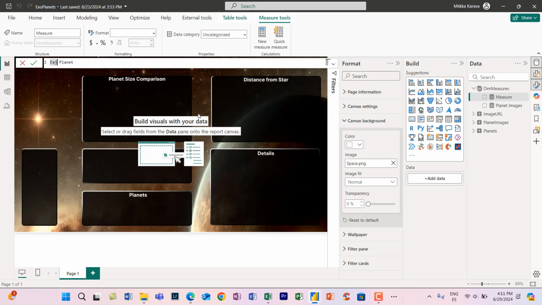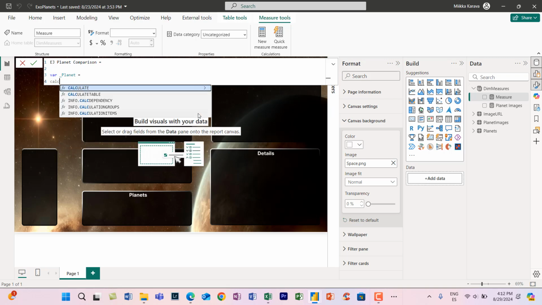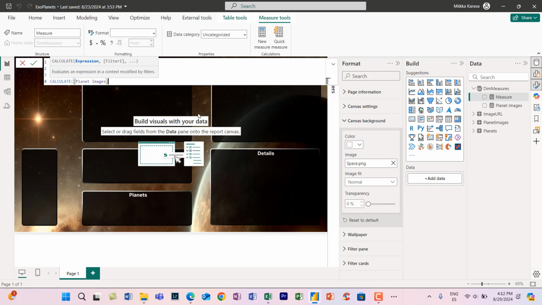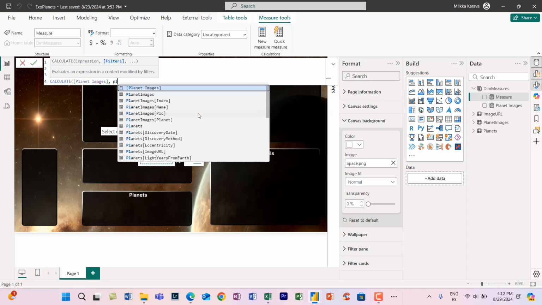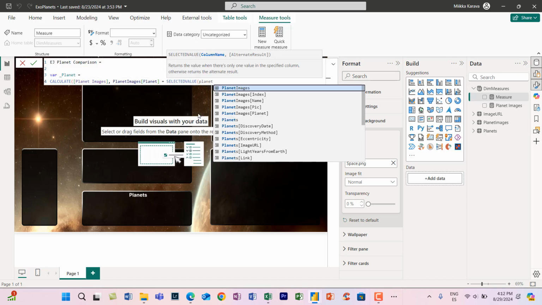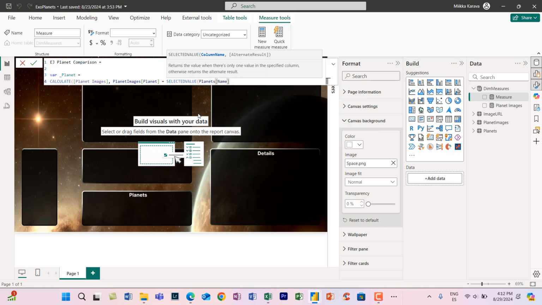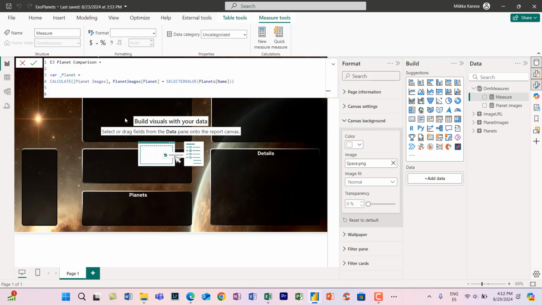So first we can create the measure for the planet size comparison. We can name it as AJ planet comparison for Earth Jupiter. We can start with creating the variable planet. Here we can calculate. We can choose the planet image measure, where the planet from the planet images equals the selected name from the planets table.